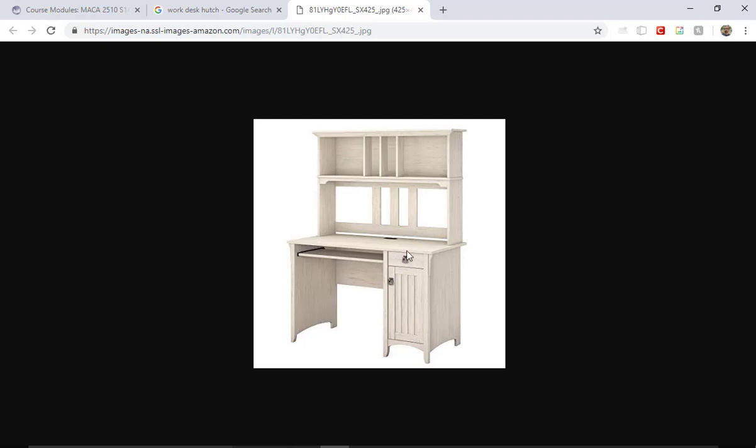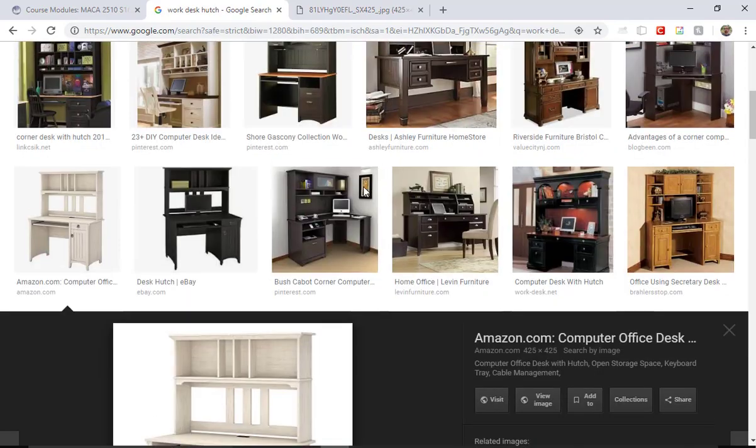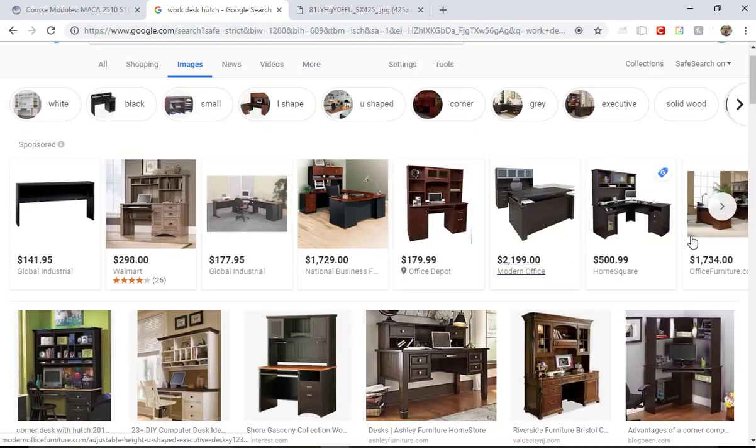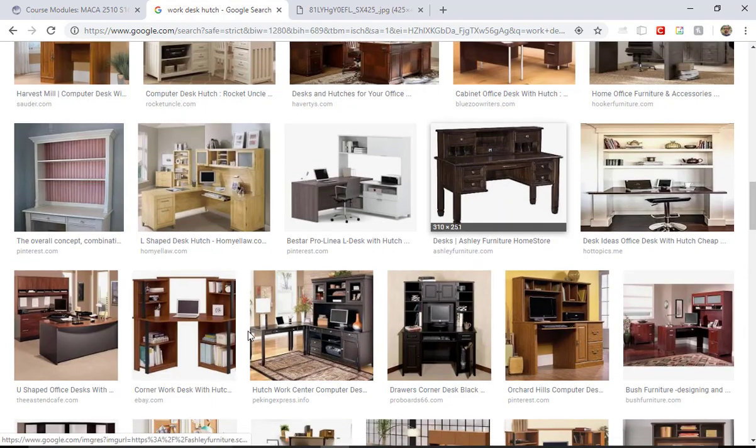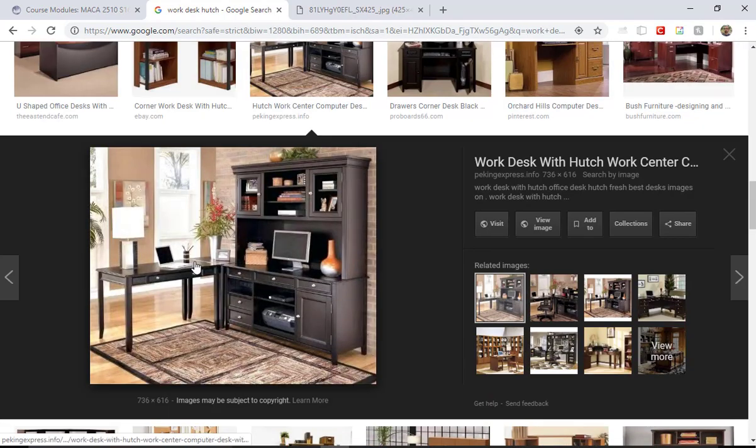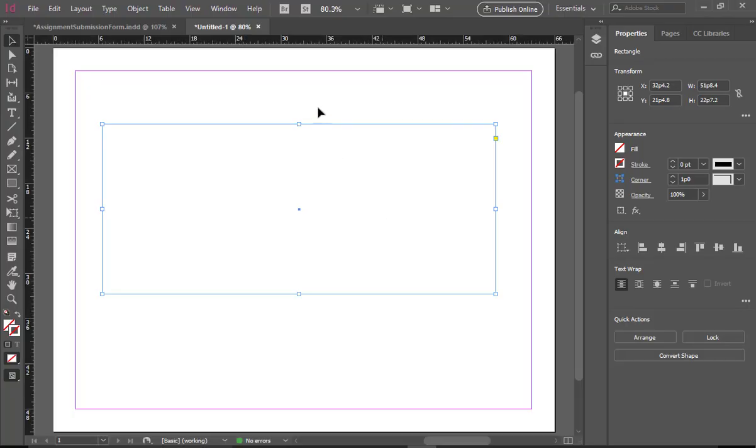Now, my end desk is not going to look exactly like this. Similar, but not exactly like it. It's going to have legs on it. So something like this table basically with a hutch on it. That's what it's going to look like. So I need to add divisions for this for where I think those legs should be.